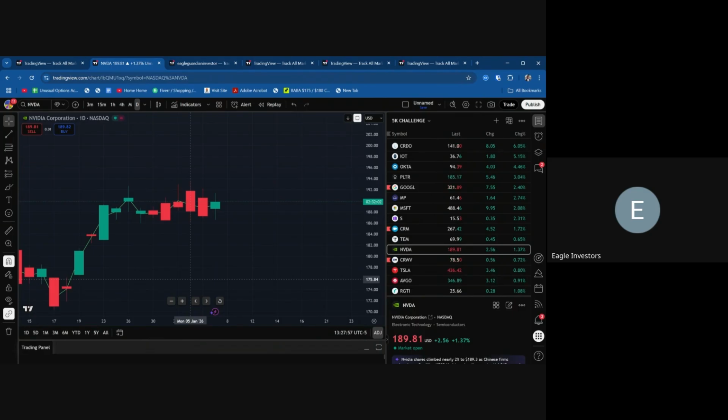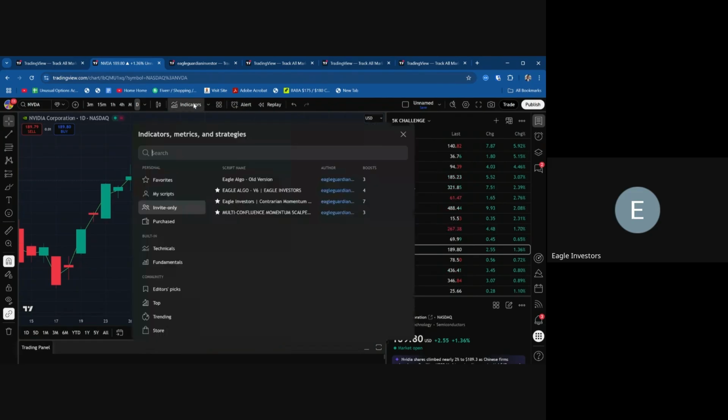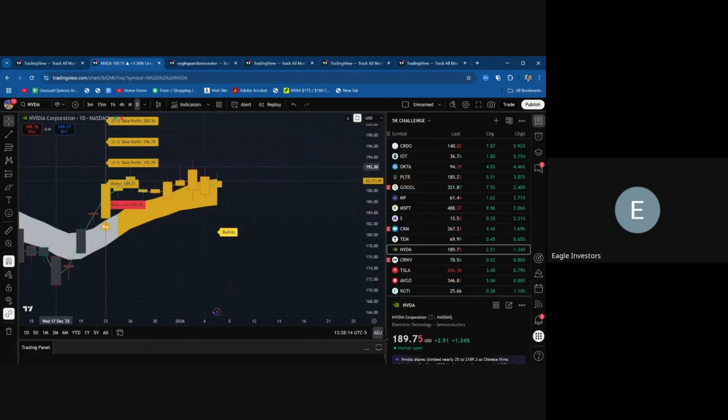So I recommend if you just got into this and you're on TradingView and custom scripts for the first time, do this a couple of times if it's your first time, right? And just click indicators, go to invite only, click the script that you want, right? And in this case, we're going to do the Eagle Algo V6. You'll see it populate, right? It could take a little bit of time.